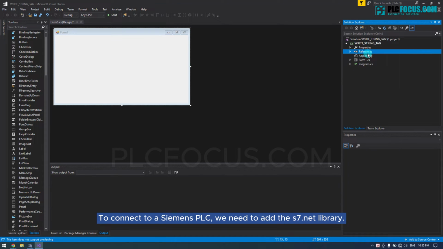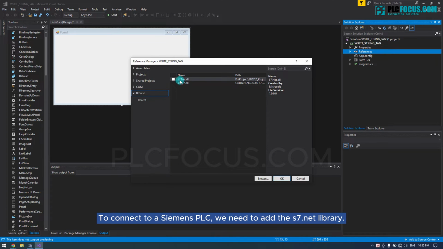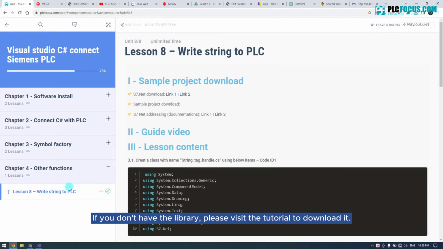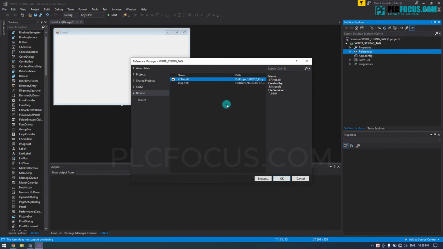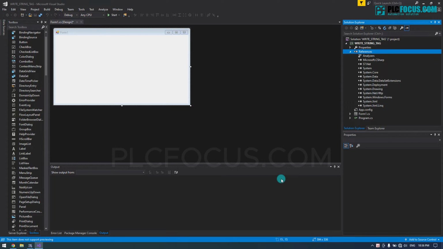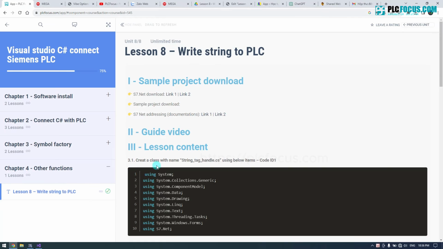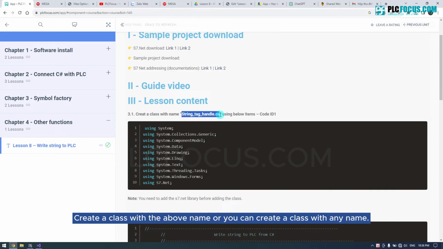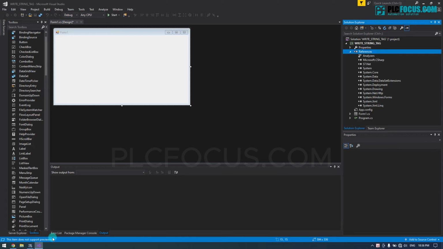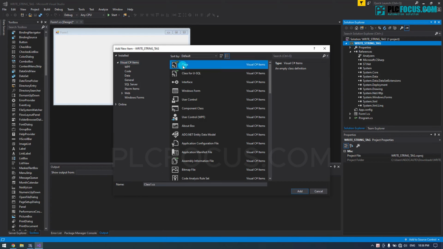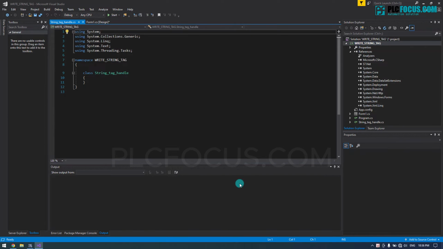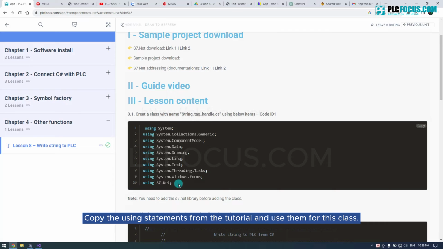To connect to a Siemens PLC, we need to add the S7.NET library. If you don't have the library, please visit the tutorial to download it. Create a class with the above name, or you can create a class with any name. Copy the using statements from the tutorial and use them for this class.